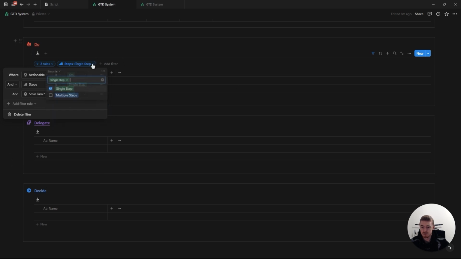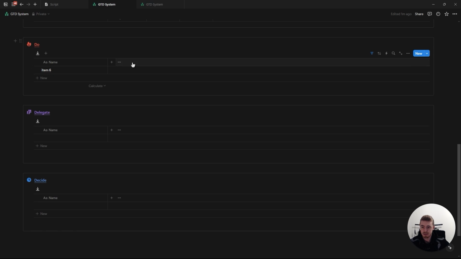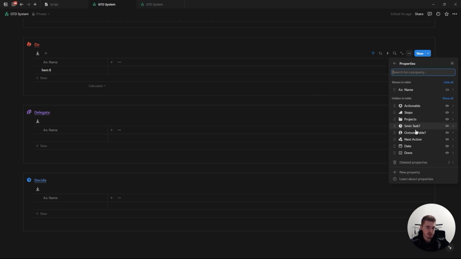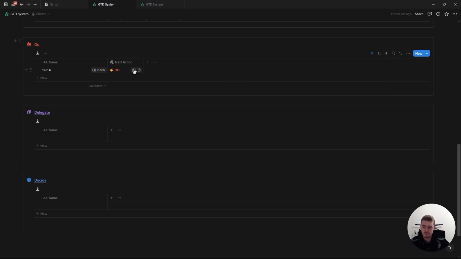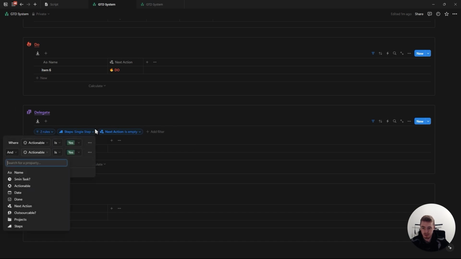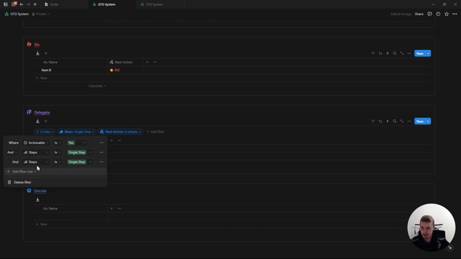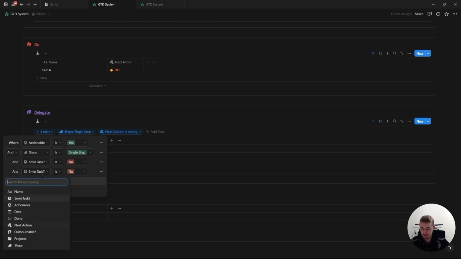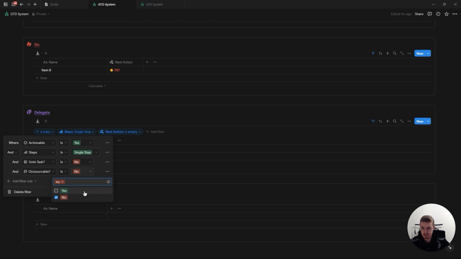So now that we have those, we can go ahead and delete this one. Everything is under one filter, and this will now show only the do items. So if I show the next action, then you'll see that it shows do. Now let's go ahead and do the same for the other ones. It's going to be the exact same process for all of them, except you would just change the relevant select properties. So this one is going to be single step. This one is going to be where the 5-minute task is no, and where the action is yes, and where the outsourceable is yes.